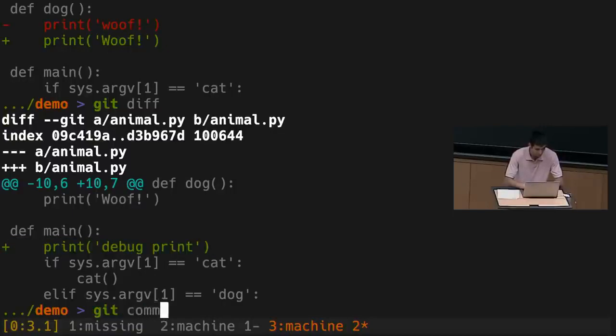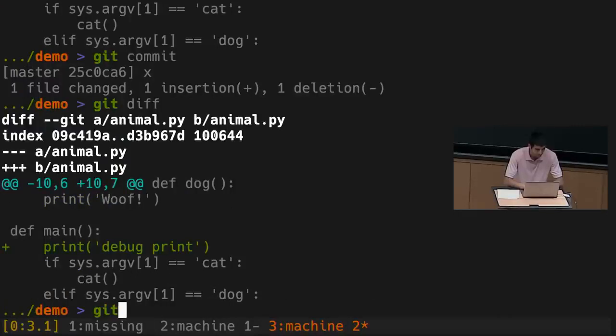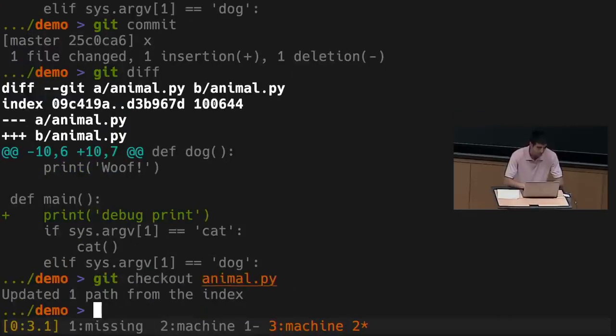And then with this, I can do git commit, specify some commit message. Now I only have this change left, and then I can do git checkout animal.py to throw away this change. So git add -p for interactive staging is a useful thing.